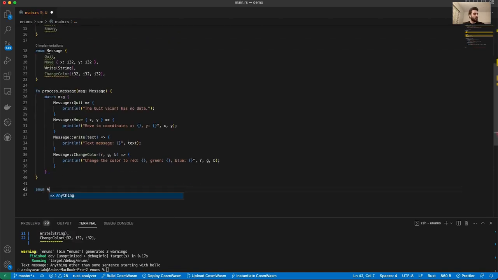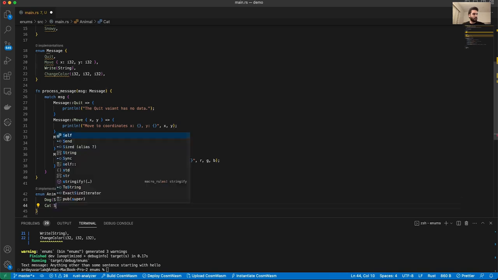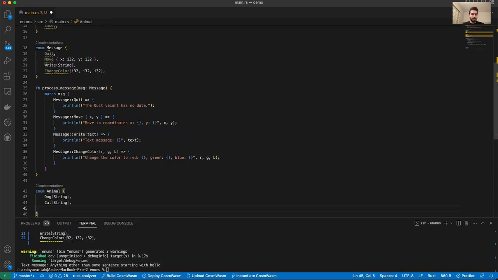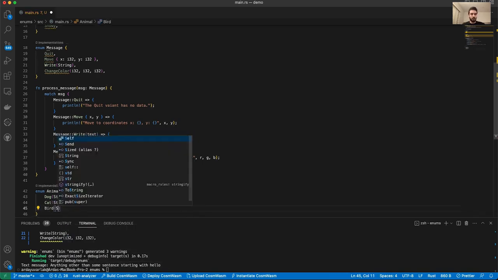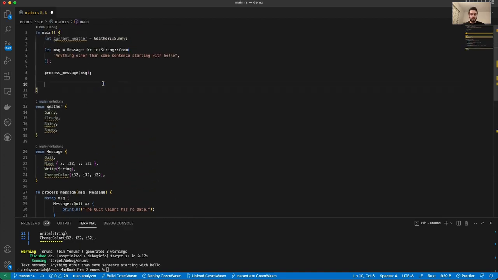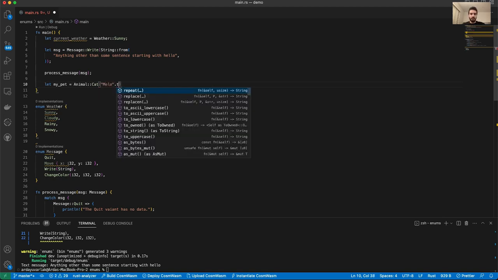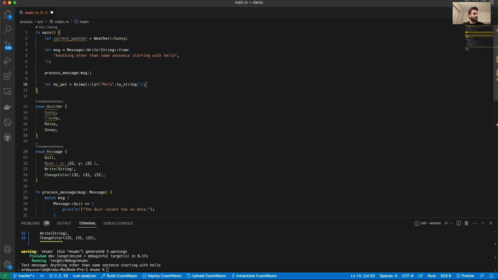Here I'm going to create an animal enum, and inside here I will have dog, which will hold a string. I will have cat, which also holds a string. And I have a bird, and guess what? It also holds a string. Alright, now let's go to our main function. Here I'm going to create my pet, which is a cat. We will say animal cat, and the name of my cat is Melo, and say to string, since we are expecting a string here.